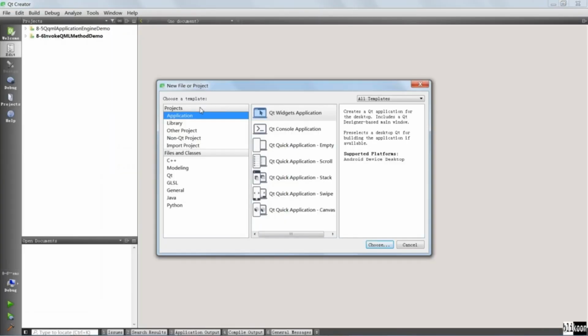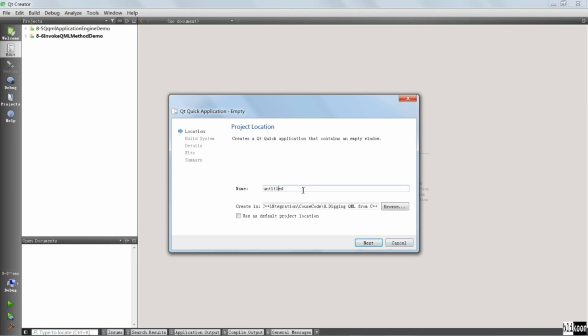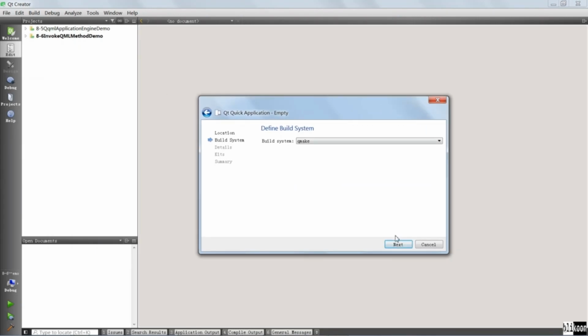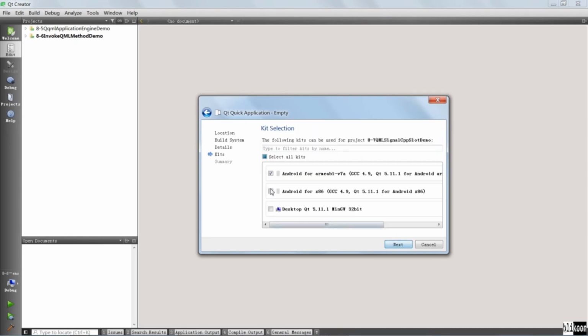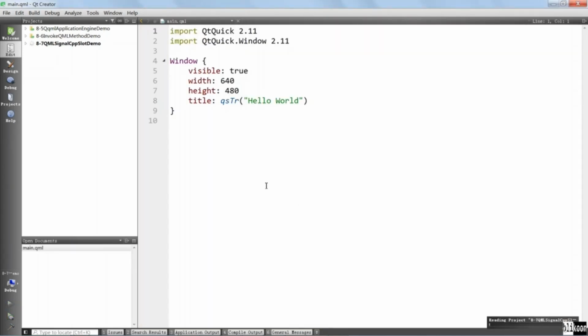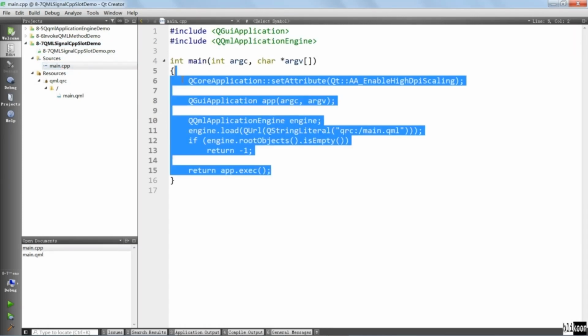Here we are in Qt Creator. We're going to create our project as usual. It's going to be a Qt Quick application. We're going to call it QML Signal CPP slot demo. We save it in a location on our drive, hit next. Choose the Qt version we have installed, choose the kit we want to use, and finish. We want to create a class that is going to wrap around our initialization here because we're going to need it in a minute. So let's add it.